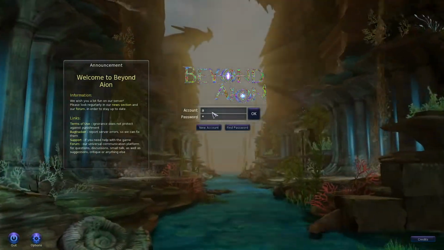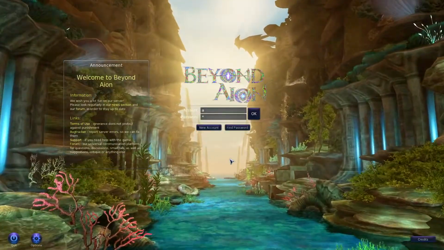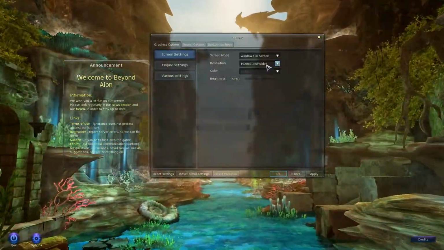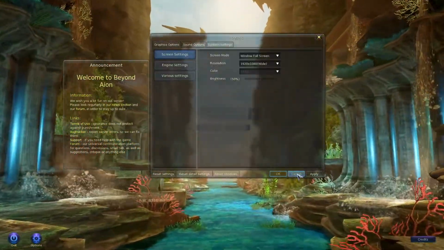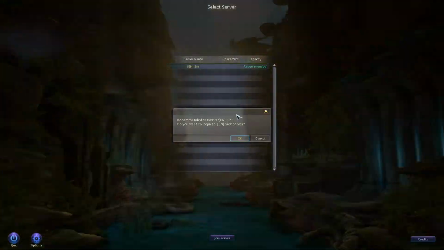For some reason, too, when you go to options and you try to run this in windowed mode, I think that you're going to get stuck right here. Like the game will freeze right there. I've always had bad luck with it. So just leave it on full screen. Just make sure it's on full screen. You might have some problems with that. But anyways, click OK. And now you're in the game.